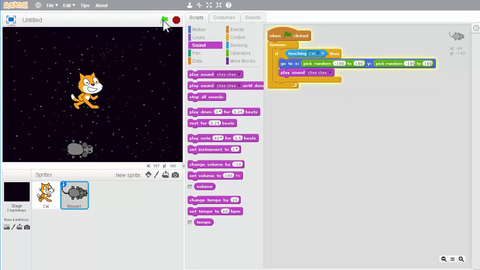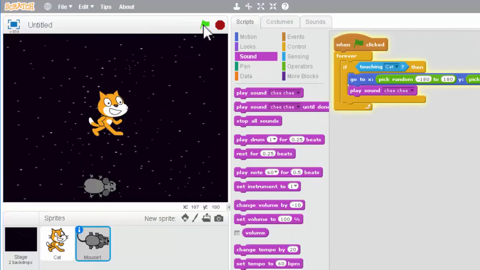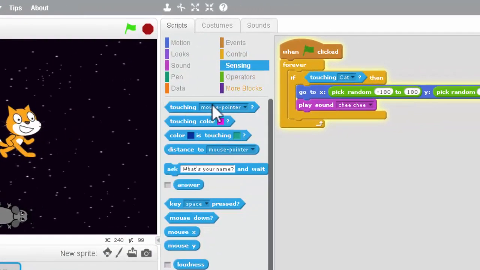Let's make a cool addition to the program. We want the mouse to grow bigger as the cat gets closer to it, and shrink in size as the cat gets farther away. For this to work, we have to use the distance to sensing block. This block reports the distance from a specified character, in our case, the cat.